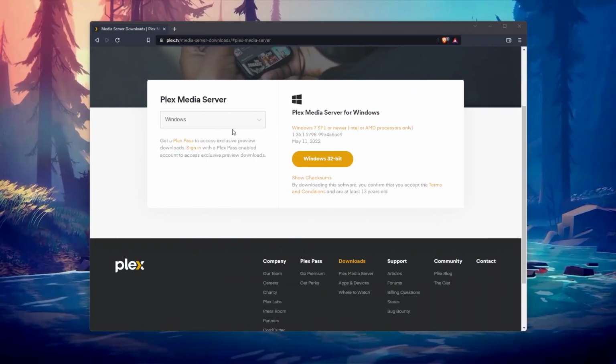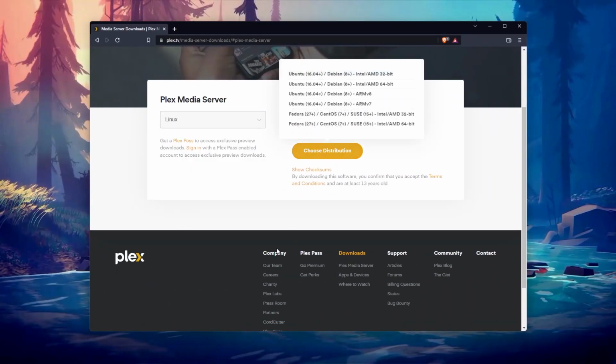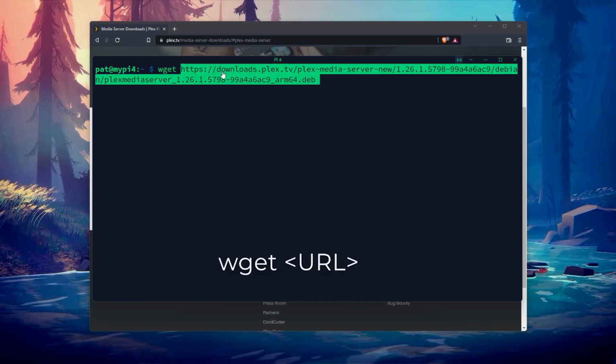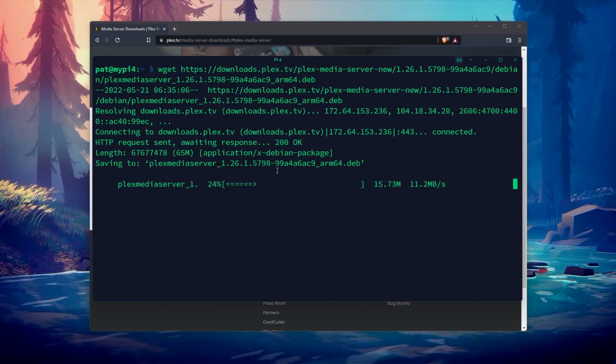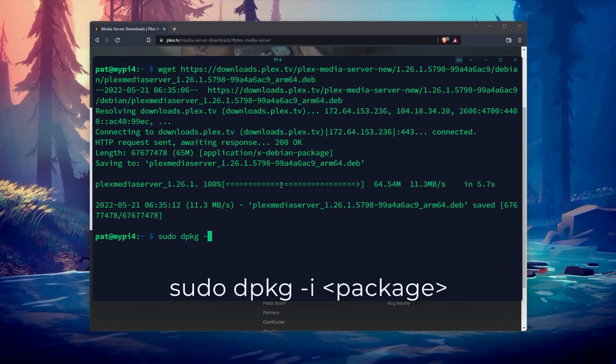If you don't have a desktop environment, or want to install it remotely via SSH, here is how to do the same thing. From another computer, go to the download section on the Plex website. Copy the direct link to the Debian package. Then, open a terminal, or an SSH connection, and use this command to download the file. Once downloaded, you can use dpkg to install it.